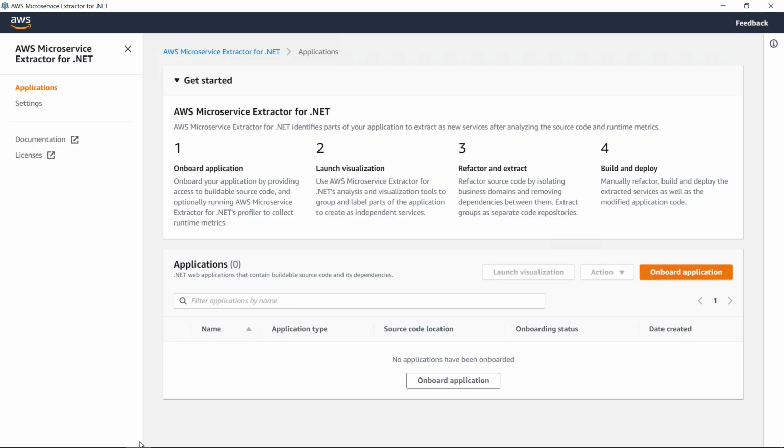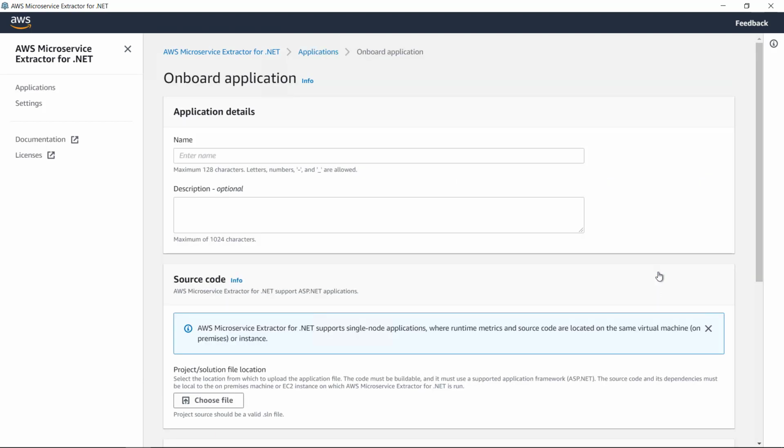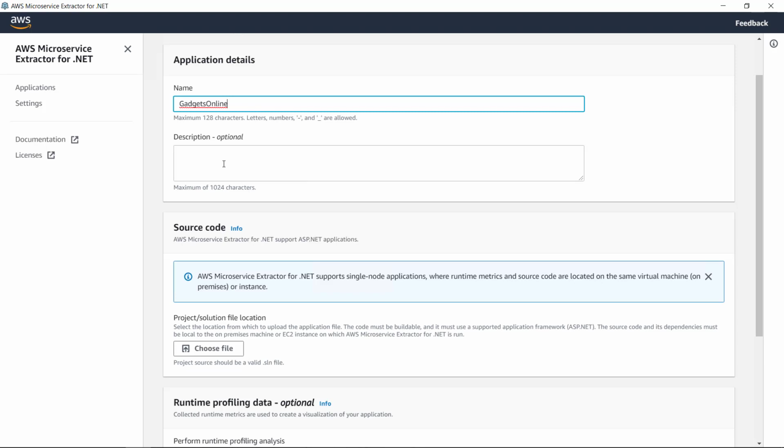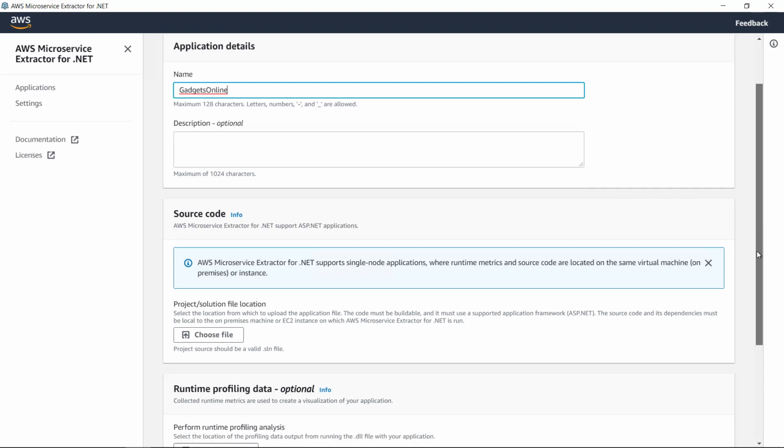I'll go back to Microservice Extractor, and to begin extracting an independent service, I'm going to start with onboarding the application first. For that, I'm going to click on onboard application. I'm going to give this application a name, and in this case, I'm going to call it Gadgets Online. That's the name of the sample application. I can optionally provide some description as well, but for this demo, I'm just going to skip that step.